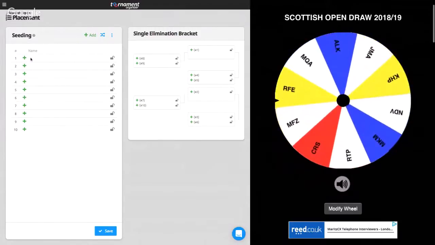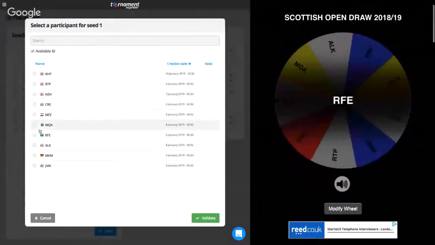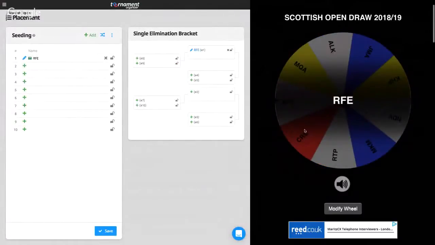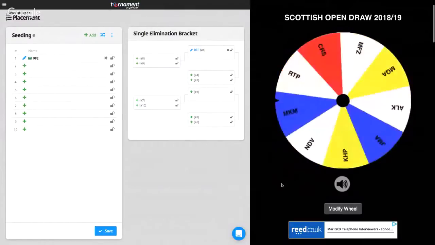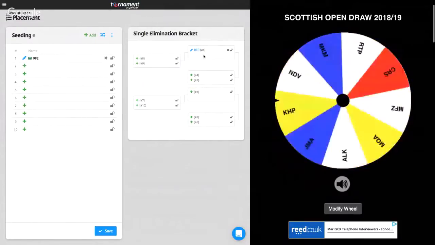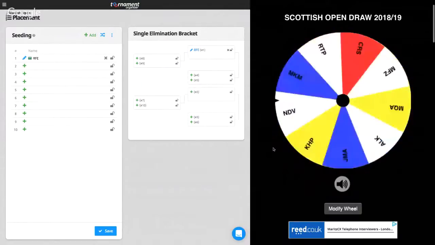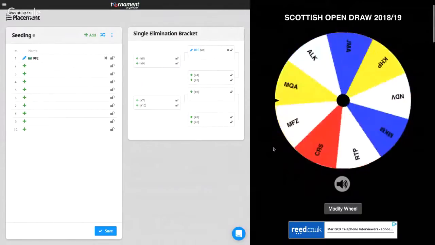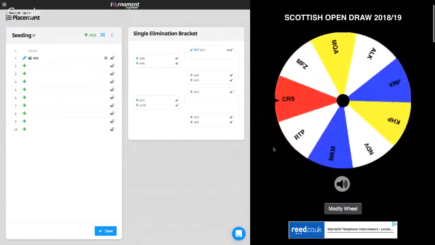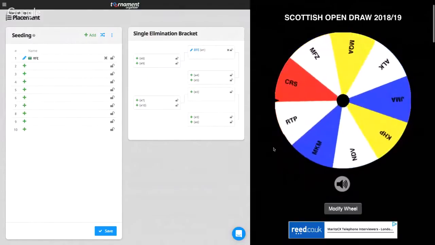Rafa Elhagen is seed 1. Let's go for the next one. And Rafa goes straight into the quarter-final and the top half of the draw. This is the first time we're playing the Scottish Open, so there is no defending champion.